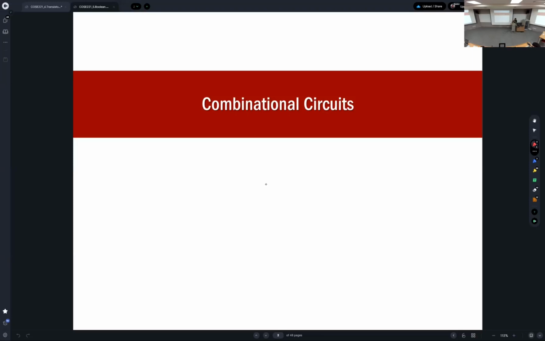When I explain the CMOS circuit, I frequently use the terminology circuit. But as you can see, the title of this part is the combinational circuit. So you can find the circuit here, like the CMOS circuit, and also you can find the combination. Then we need to know the definition of a combinational circuit.